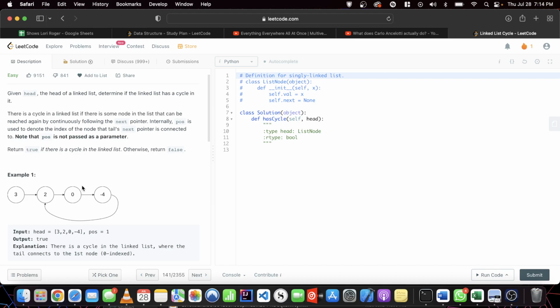But if it doesn't arrive, then the fast pointer will hit None first. How do we know that? You have to check for both fast and fast.next. You have to check for both of them.